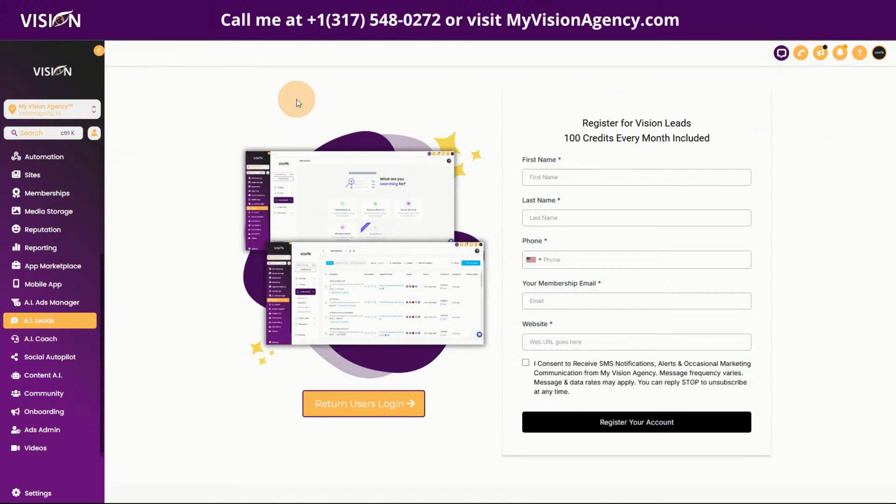Now, as a member of our program, you receive 100 credits every single month. That is included in your program. And if you are in our All Tools plan, which gives you access to our dashboard, which is a totally different program than the reseller program, you have the ability to access the 100 credits every month inside the dashboard.